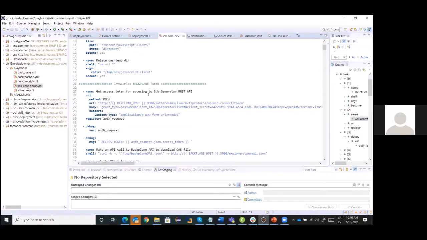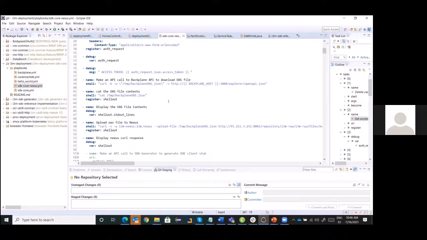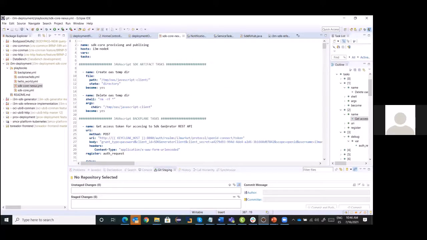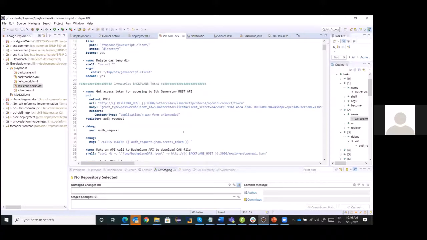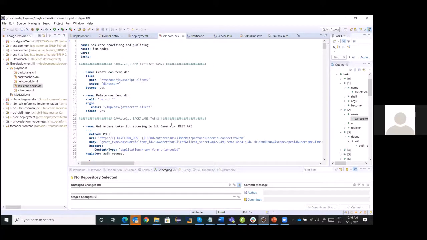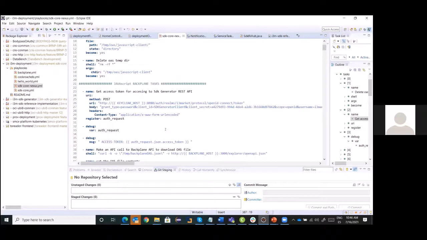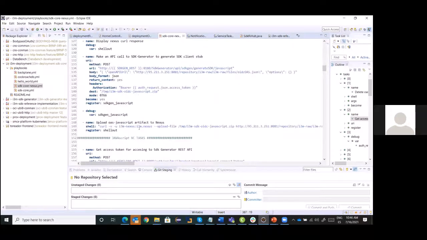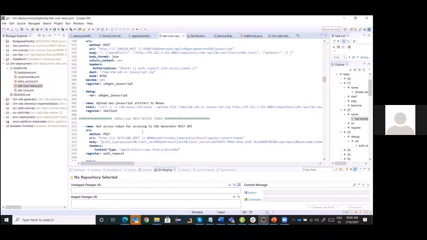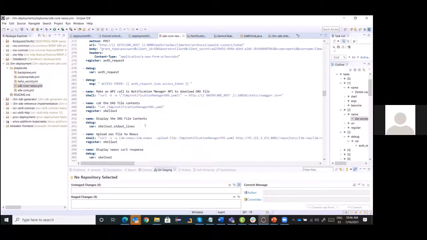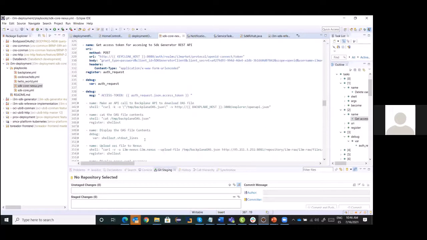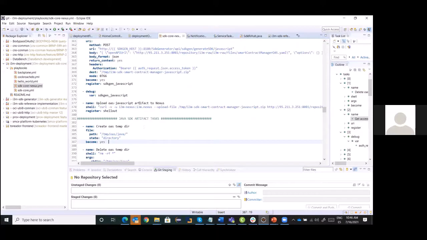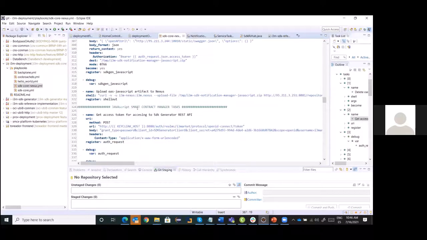And we have a first block in the playbook which is in charge of getting an access token for accessing the SDK generator, and doing an HTTP request to generate the client stub for, for instance, all the artifacts considered, that in our case, as I mentioned before, are the backplane, the OAuth, the verifiable credentials, the data access, API notification manager, smart contract manager, and finally the backplane, which is the first one.